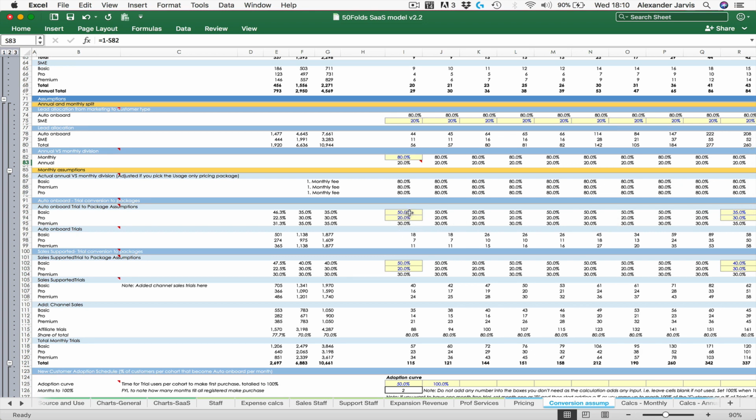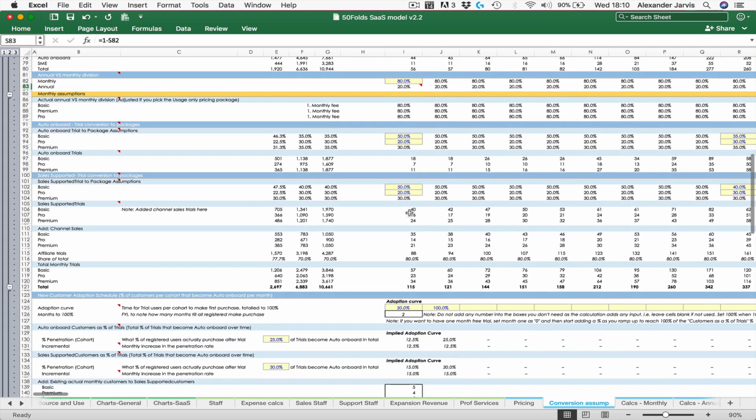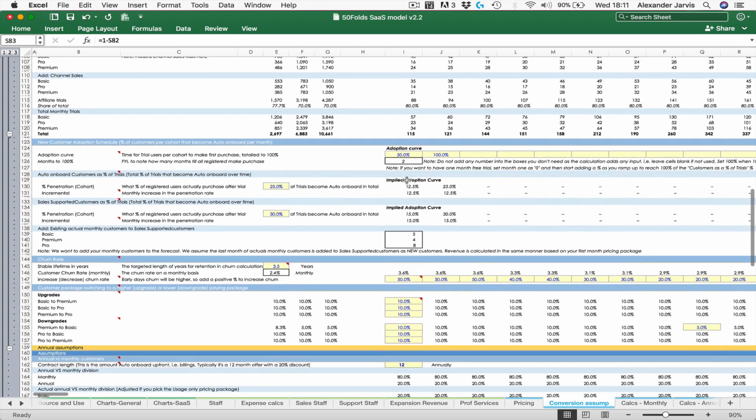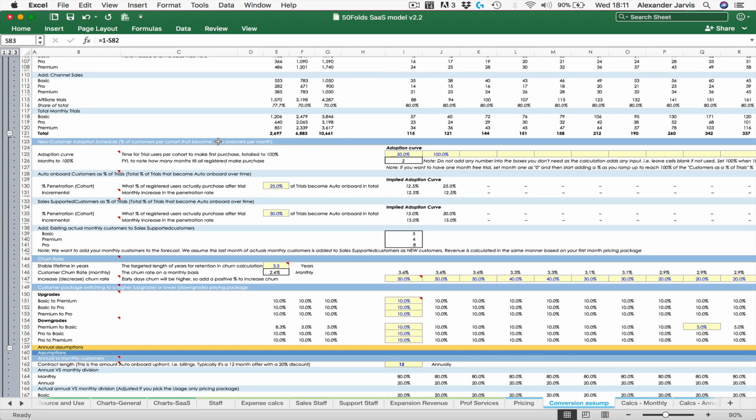Now, you can make assumptions for your automated onboarded customers. Are they basic, pro, or premium customers? And then for your sales, again, are they basic, premium, or pro? Now, for your monthly customers, now you have an adoption schedule. So once they have a trial, how long does it take before they actually become a paid customer?